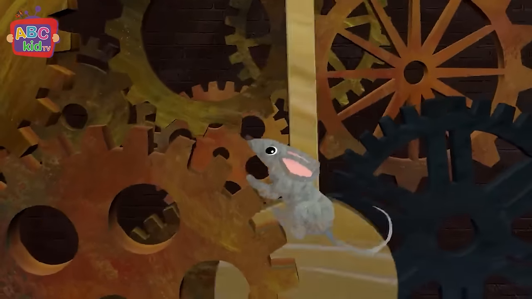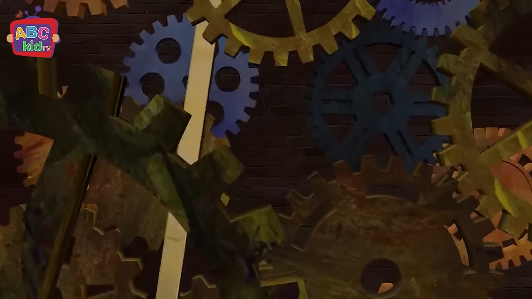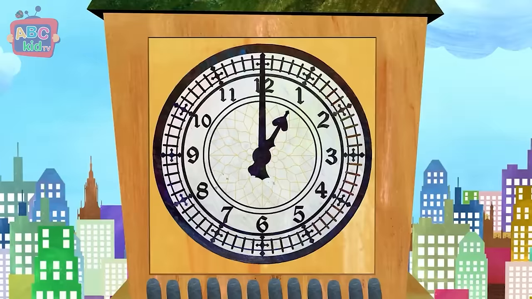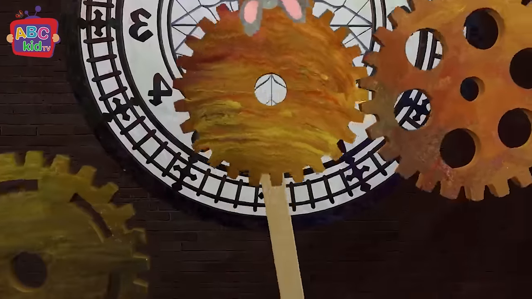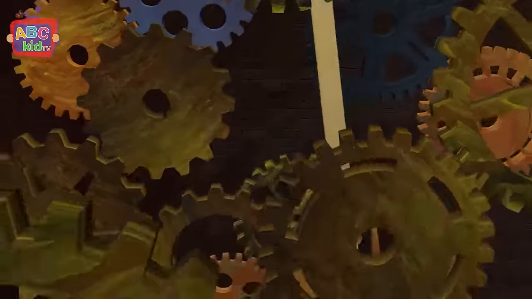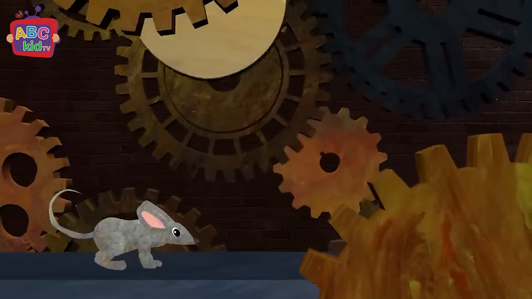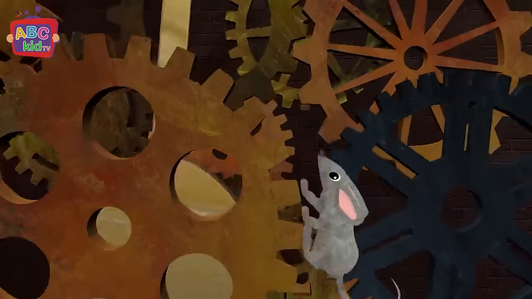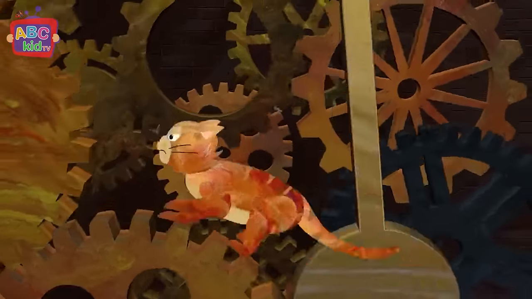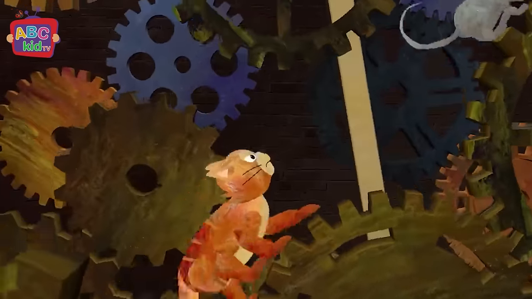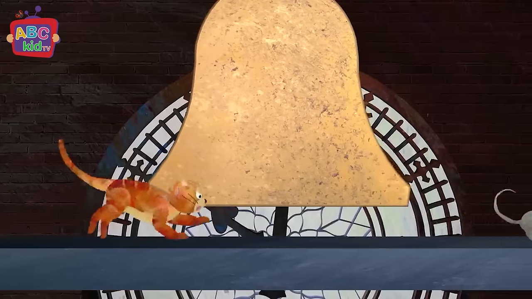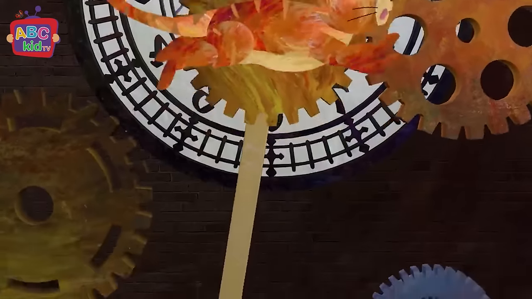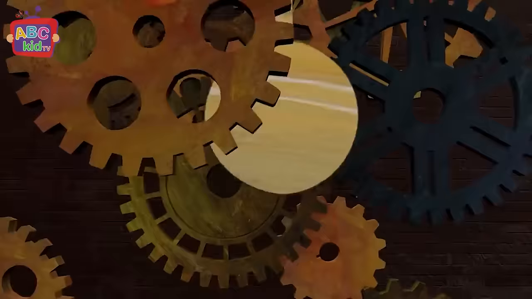Hickory dickory dock. The mouse ran up the clock. The clock struck one. The mouse went down. Hickory dickory dock. The cat ran up the clock. The clock struck two. The cat went down. Hickory dickory dock.